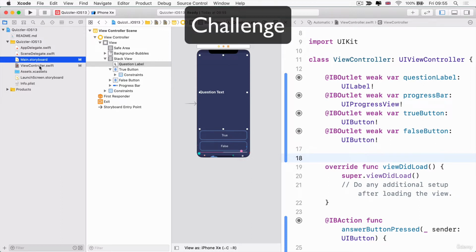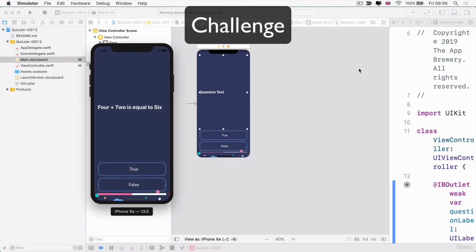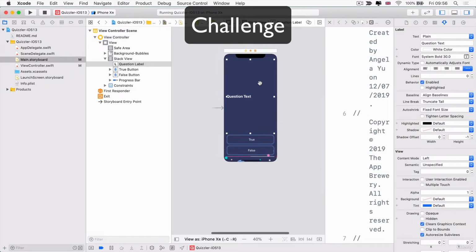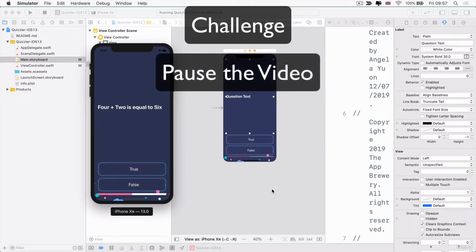And I want to pose this as a challenge to you. Without touching anything in the main.storyboard, namely the attributes inspector, can you write some code so that even though our question label starts out in our main.storyboard saying question text, as soon as the app runs, it actually shows a question. So in this case, it says 4 plus 2 is equal to 6, and then the user would have to choose whether that's true or false. So pause the video and try to complete that challenge and have a think about which part of your code gets triggered when the app is first loaded up.